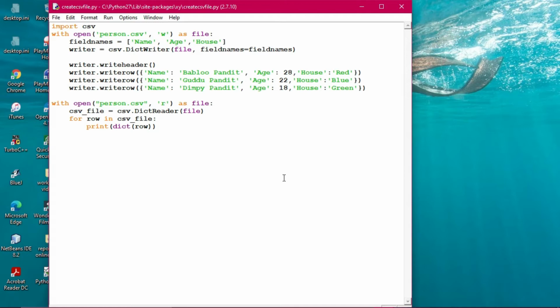By using a certain class, you have to create a file. After importing the package, import csv in Python, then you have to use with open person.csv. W means it is in write mode, as file. File is actually the alias, you can say, and that is actually creating an object out here.